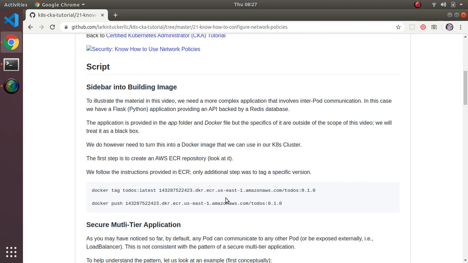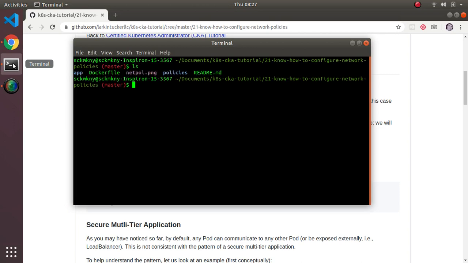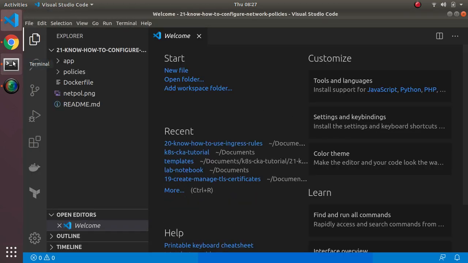So far we've just been using images that have been available through the public Docker Hub, right? But in this case, we're going to want to create a custom example that deploys a Python Flask application that's backed by a Redis database, which means custom code. The code itself is not the point of this video, so I'm not going to really get into it. We're going to treat it like a black box.